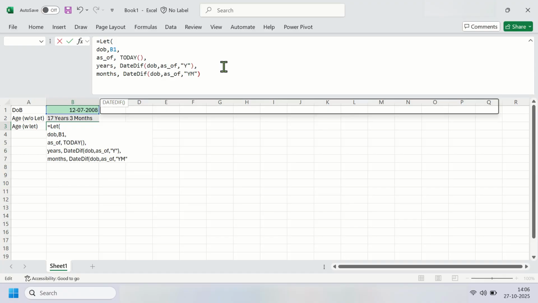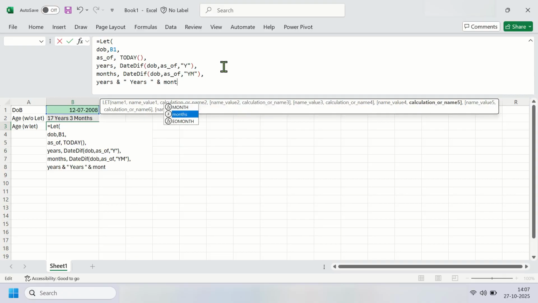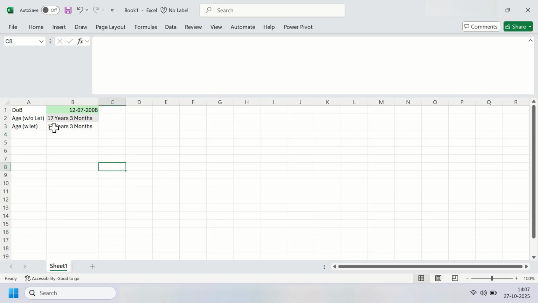Okay, and now let us write the final expression, and that is I want to return the years variable. To that I want to append the years text, because I want the age again in years and in months. And let's append the months variable, and let's append the months text. And now let us close this. I hit enter, and here you can see it has calculated the age is same, 17 years and 3 months.